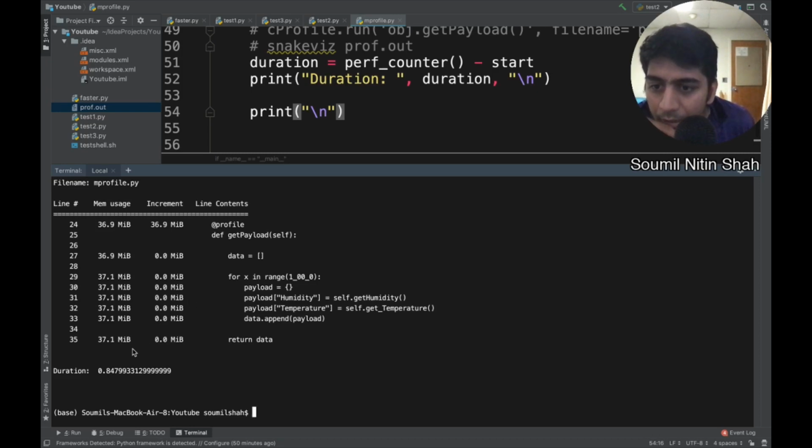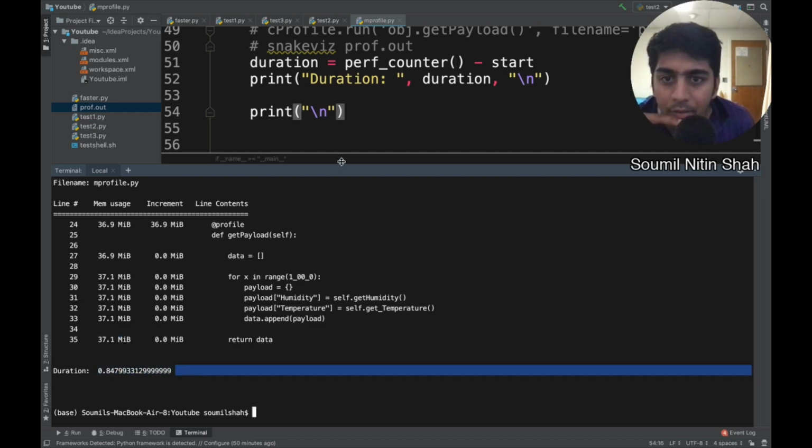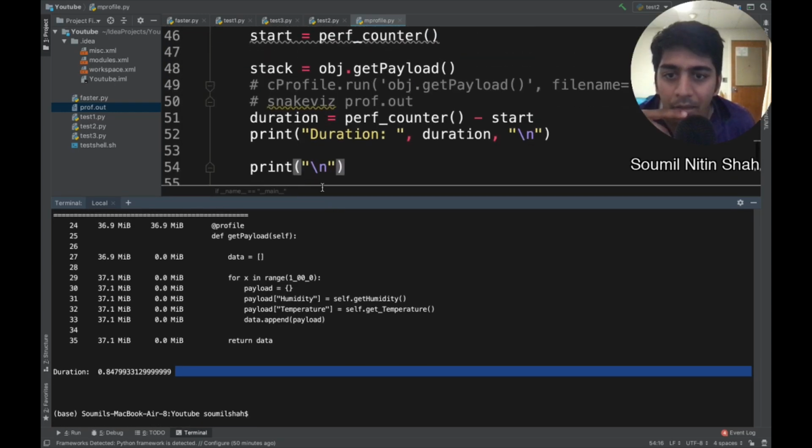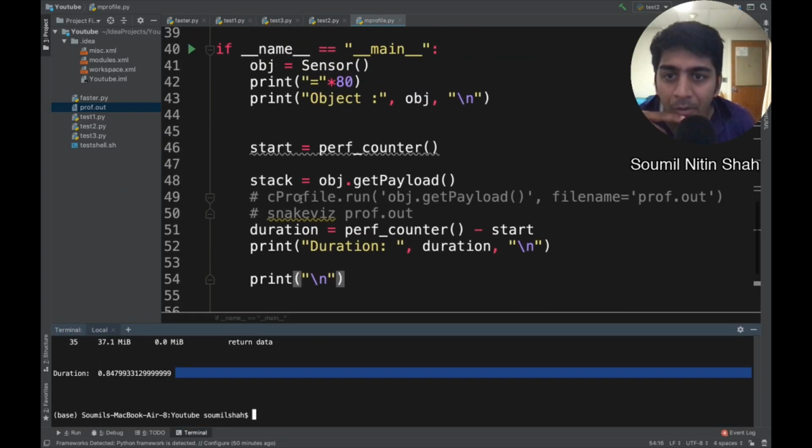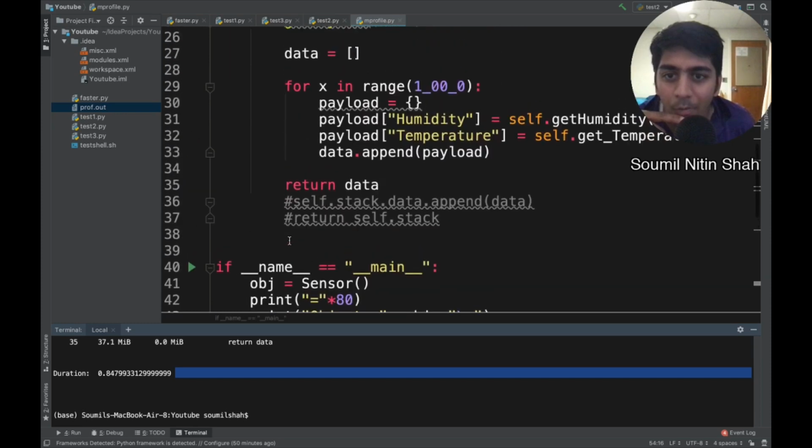So here you can see it takes about 37 MB. So 37 MB each line, how much memory it is taking, and it took about 84 seconds. Now see the magic. It improves the performance by 7% if you pass an object instead of data.